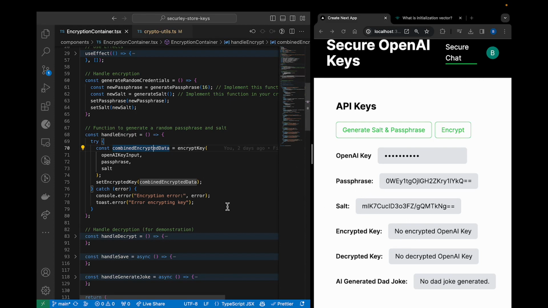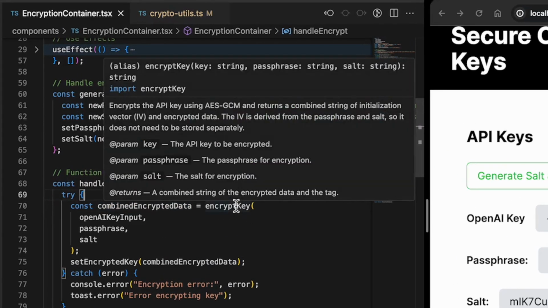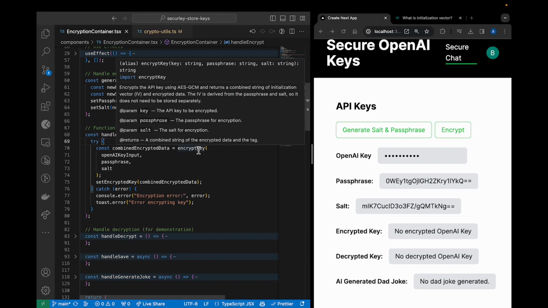So that's at the high level. We're encrypting our OpenAI key. Now let's actually dive into this encrypt key function so that you guys can see what's going on behind the scenes. Before we look, I do want to mention that this is a little bit complicated. Don't worry, you don't have to understand how it works. You just need to know that you need to use it, which is the important part.